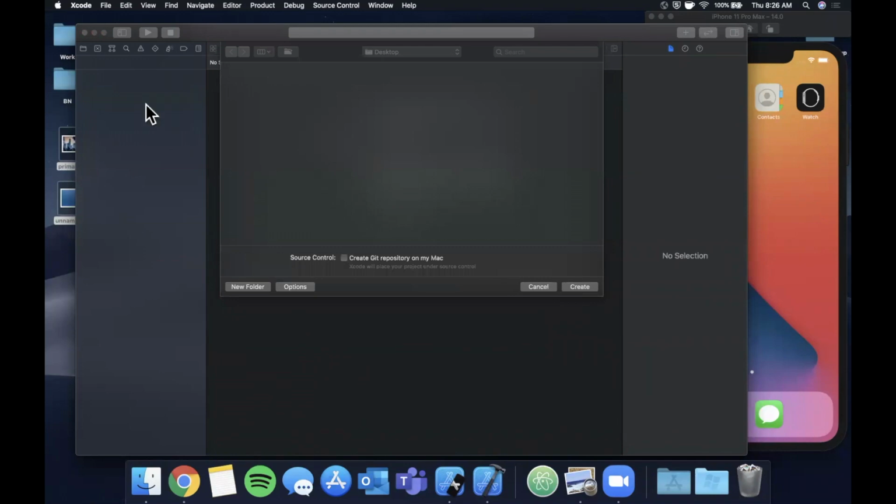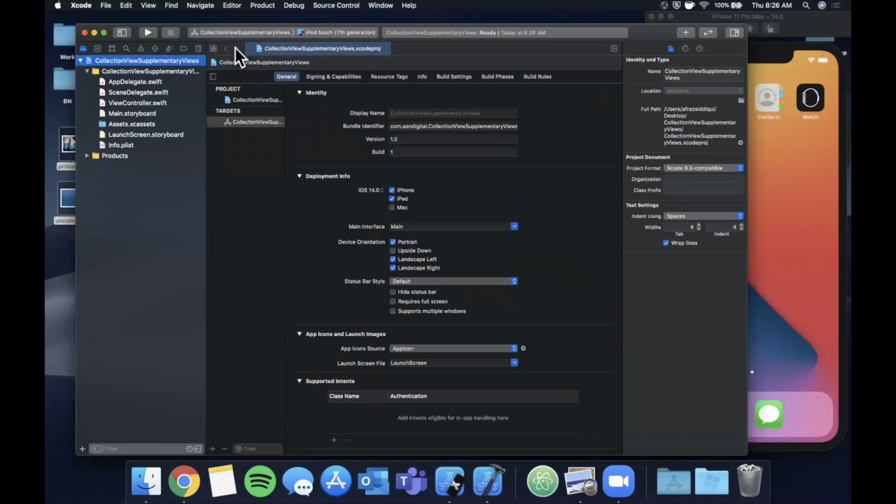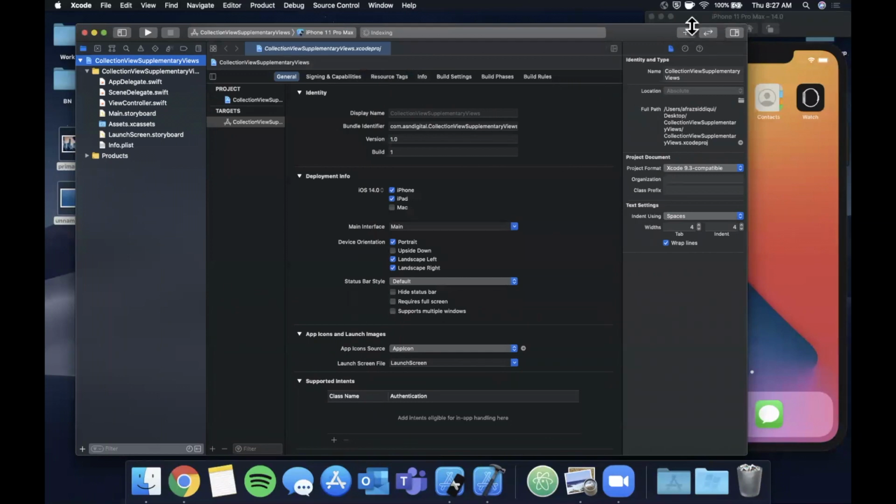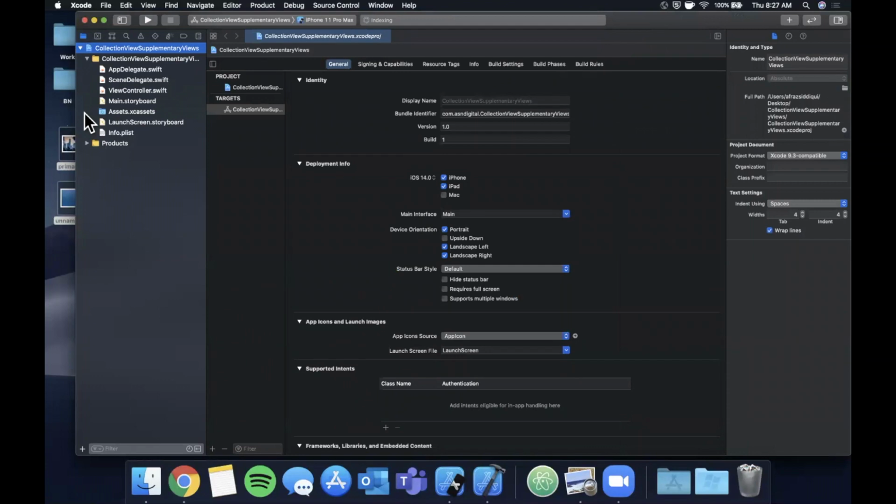And before we get into the weeds of the code, and once Xcode decides to stop being slow, we're going to pick a simulator from our list here. Let's stick with the 11 Pro Max. Let me expand my window here. And let's jump into our XC assets.